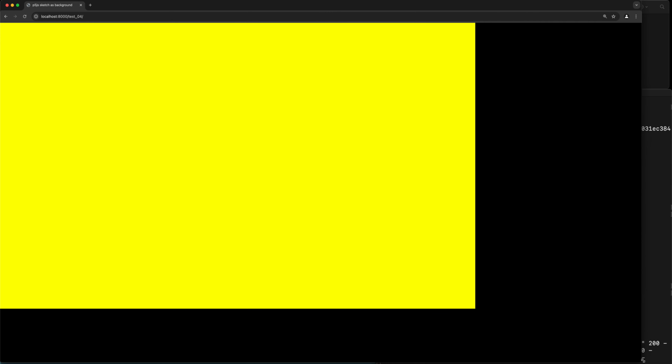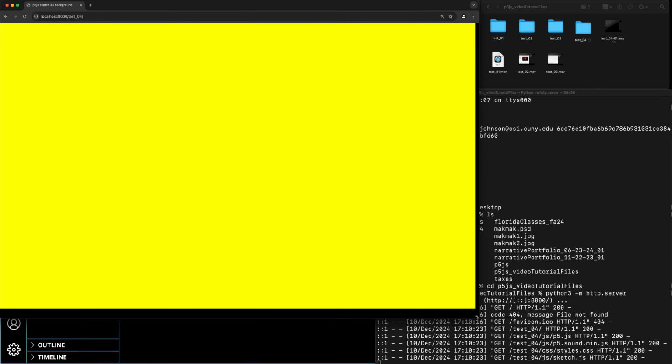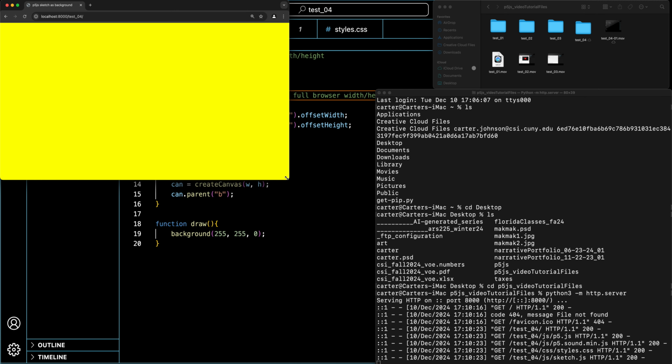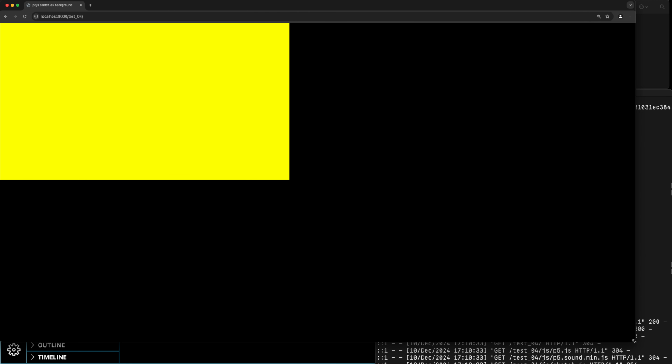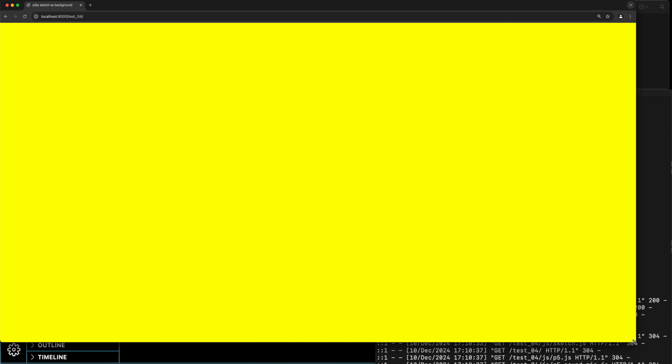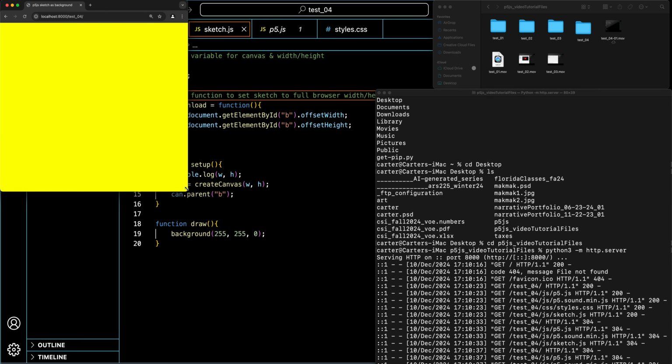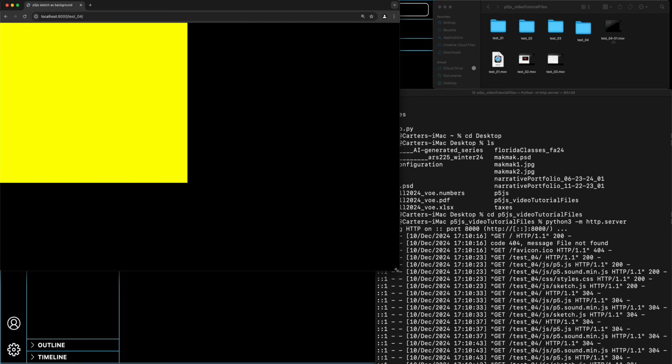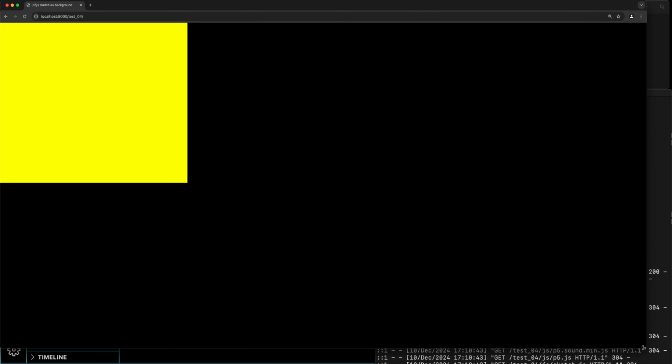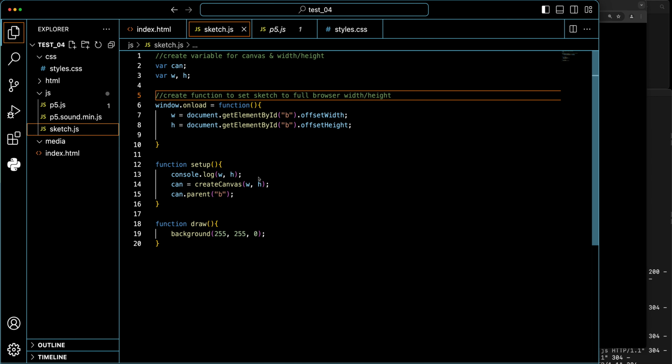Remember, it's not set to change sizes yet when I resize the browser, but no matter how big I make it, it's that size. So I make it big, it's that size. I'll make it even more small, it's that size, right? Really small. That's whatever size the width and height are going to be. Fantastic. All right, now let's do that so that it's resized.